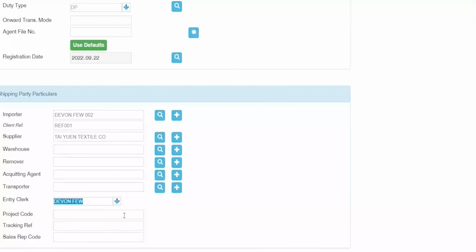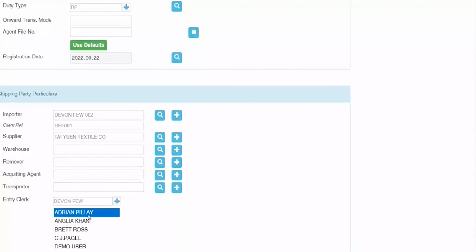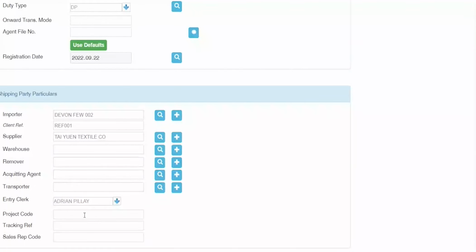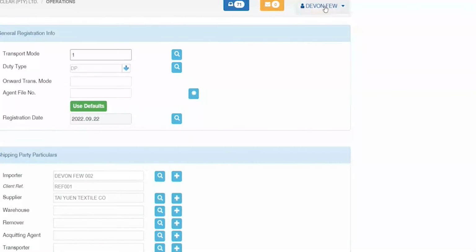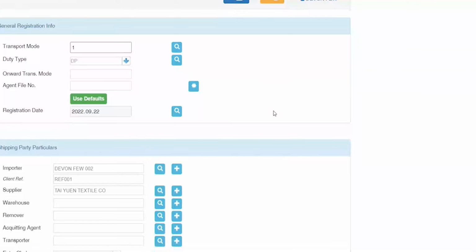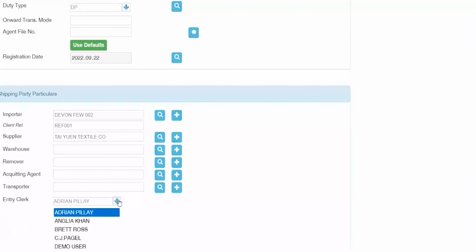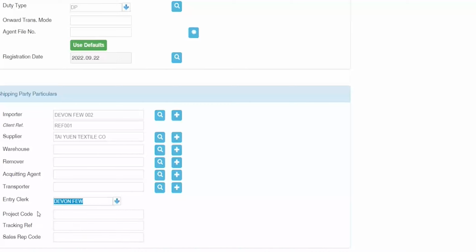The entry clerk drop down does allow you to change the name of the entry clerk accordingly. But please take note, the activity log would have recognized who's registering the file. So even if you do change the name, the activity log will confirm who has actually raised and registered the file, and that information cannot be changed.